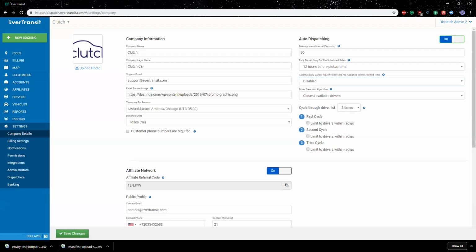The driver selection algorithm. With auto dispatch enabled, the system will automatically assign rides to drivers for a given amount of time. You are able to determine the algorithm that determines how these drivers are selected. There are 3 possible settings. Closest available driver. This means that the system will choose drivers based on their location and current schedule to choose a driver who is close to the pickup location and does not have a ride assigned during that time. The system uses a combination of distance and availability factors to make this decision, and it will assign drivers in order based on this ranking.